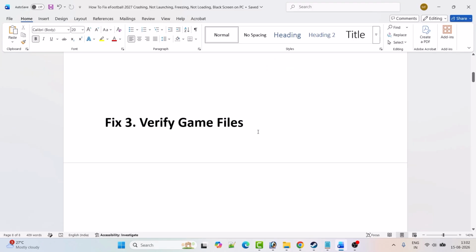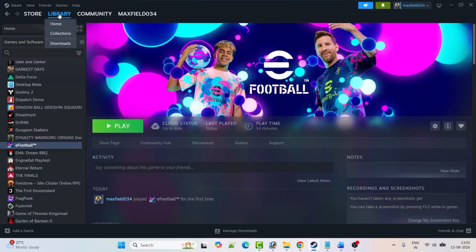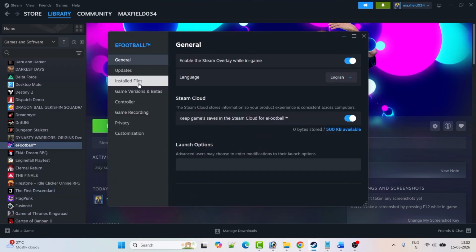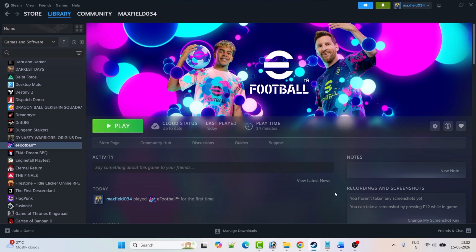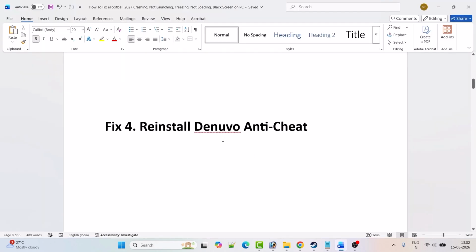Fix 3 is to verify the game files. So open Steam, go to library, right click on eFootball game, click on properties, go to the install files tab and then click on verify integrity of game files. And after the 100% verification of the files has been done, then you can go ahead, launch the game and check.